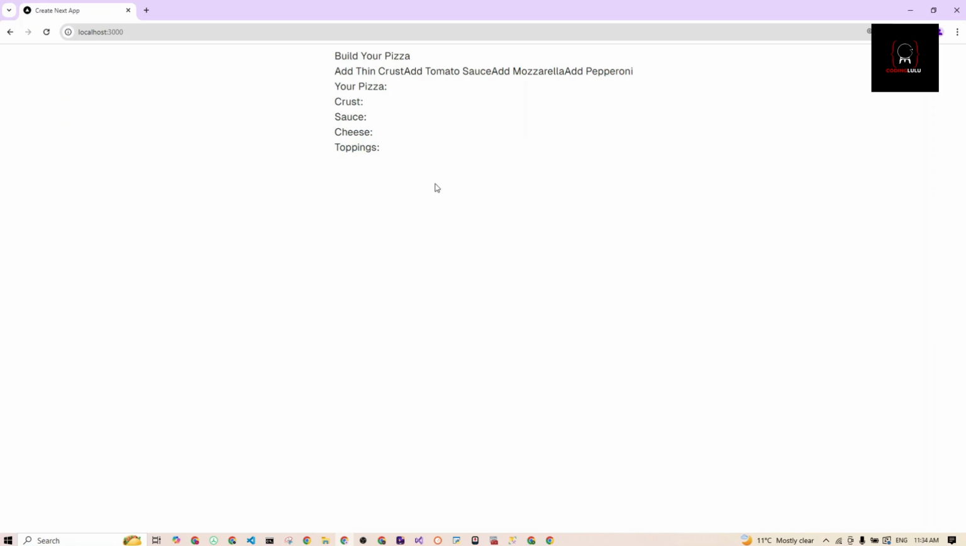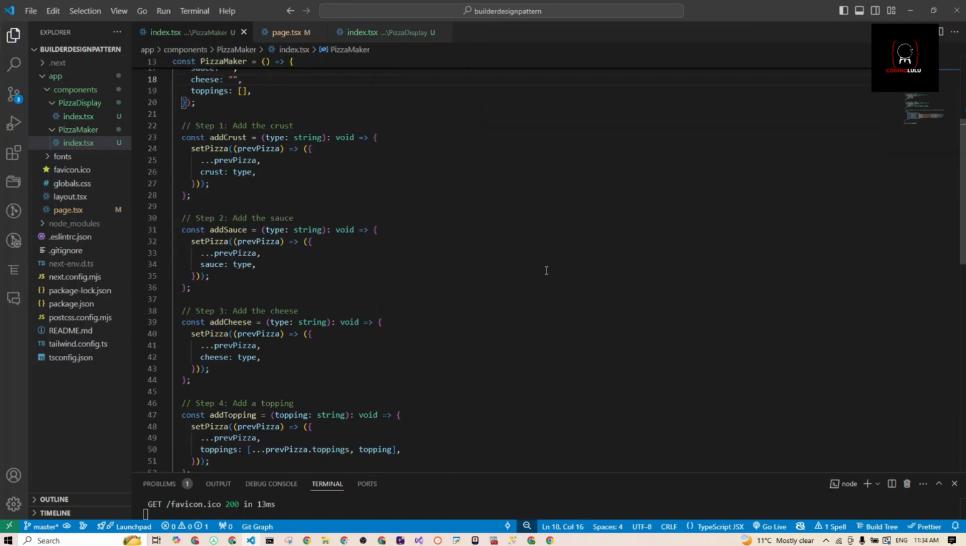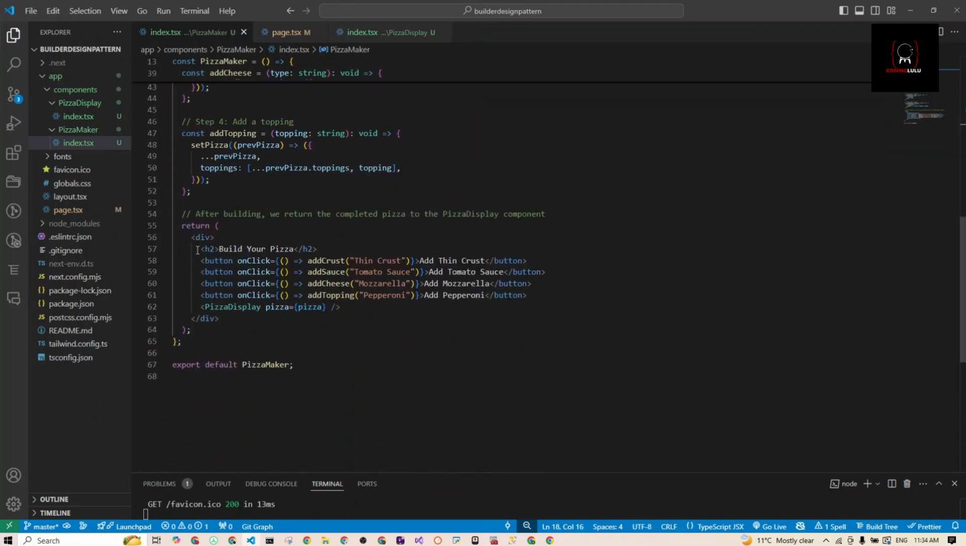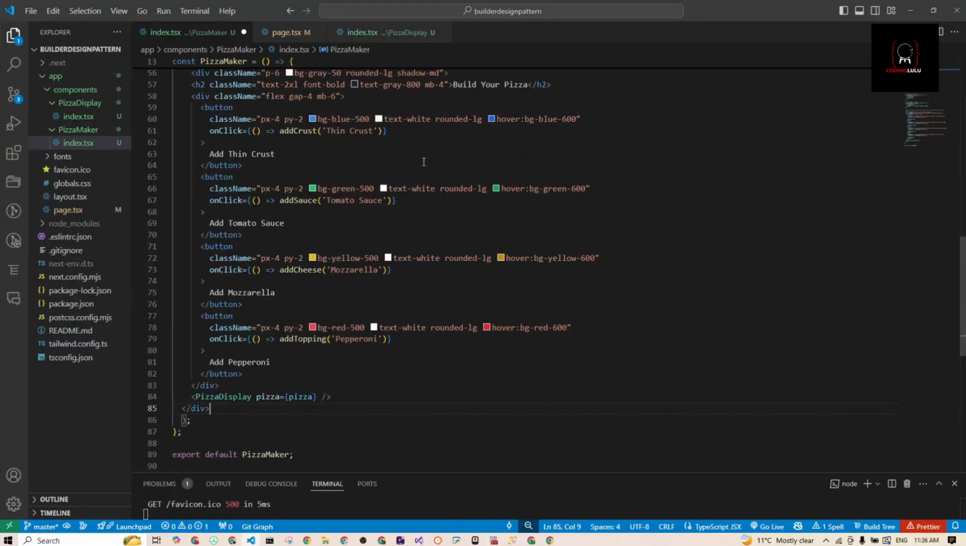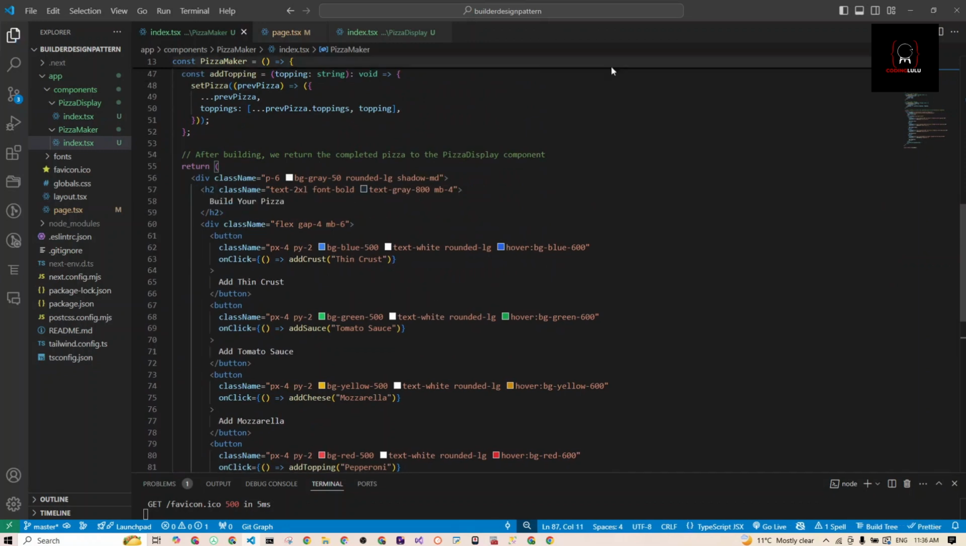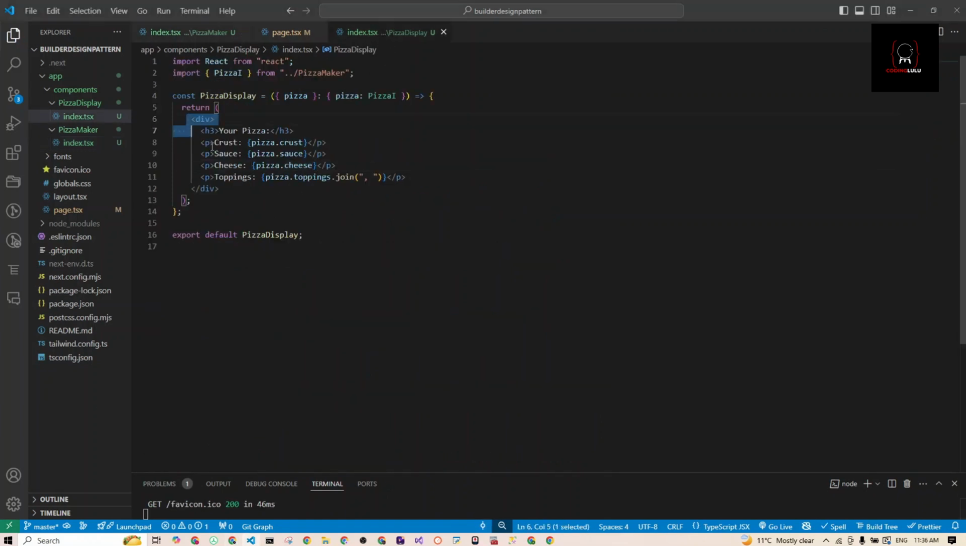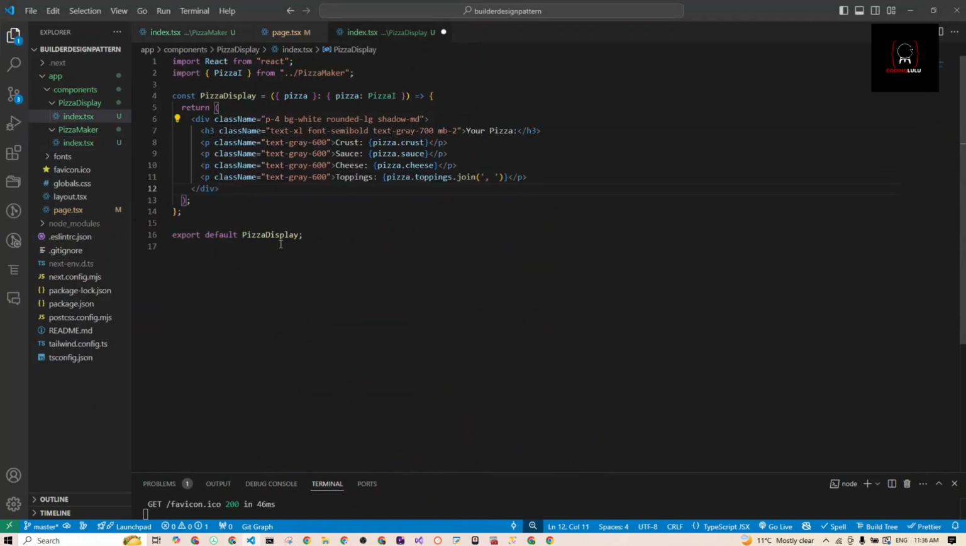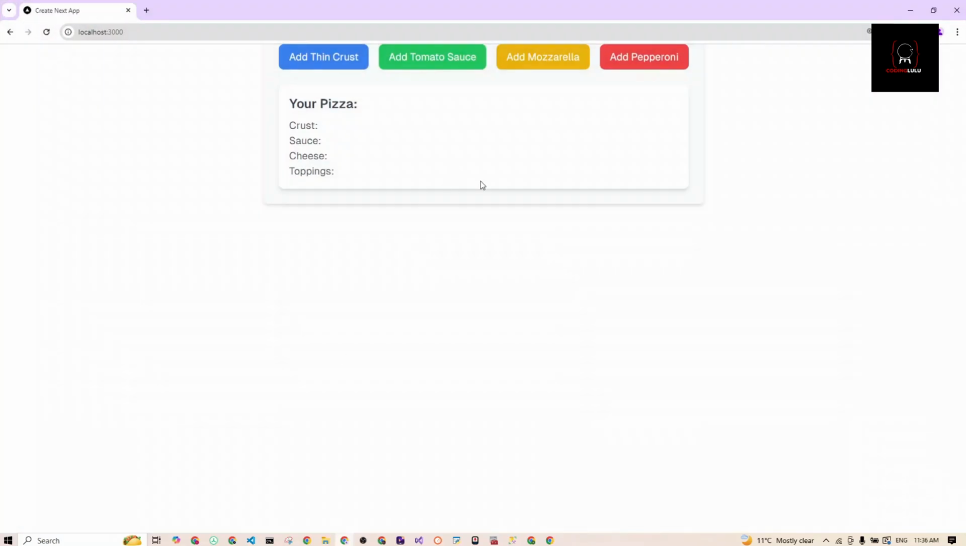I'll just put some styles here. So I'll just go down right here, and all I will do is exactly the same thing with some styling. Okay, so all I'm doing is using Tailwind CSS to help me add some basic styling so our UI looks more friendly. And same thing I will do for my pizza display as well. I'll just add some styling there as well. And let's go back to our UI, and this is much better and much cleaner to the eyes.